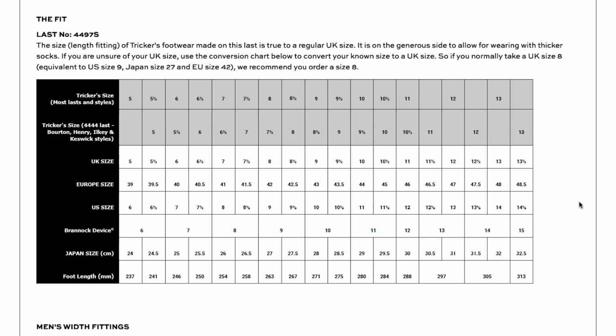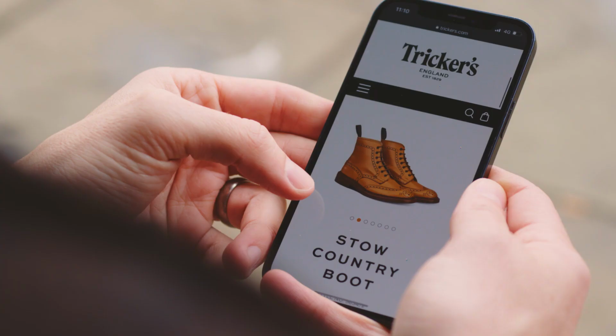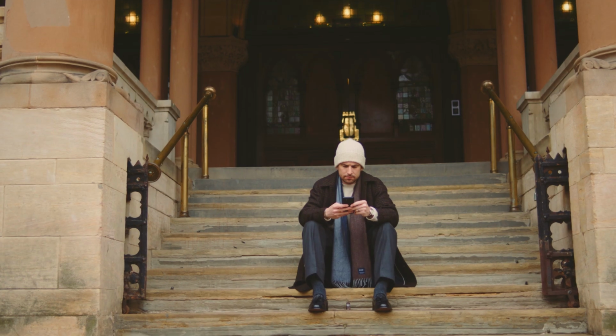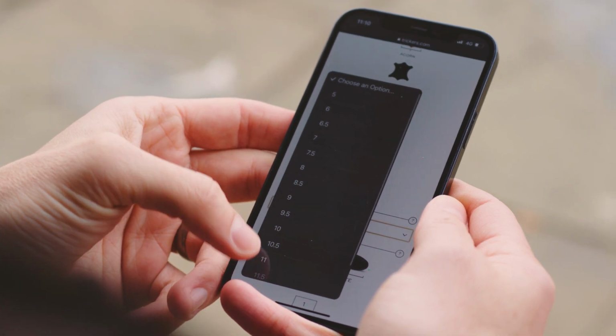Assuming that Martin knows his foot length is 286 millimetres, he traces along the eighth row until he finds 286 lies between 284 and 288. He must take the larger size, 288. From 288, he traces up to the first row to find that his Tricker size is 11. So Martin would order his Stow Country boot in a Tricker size 11.